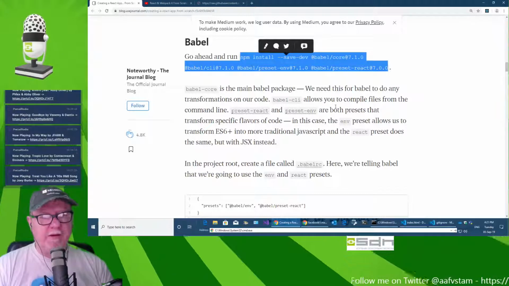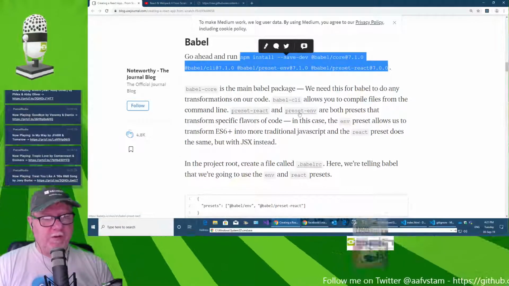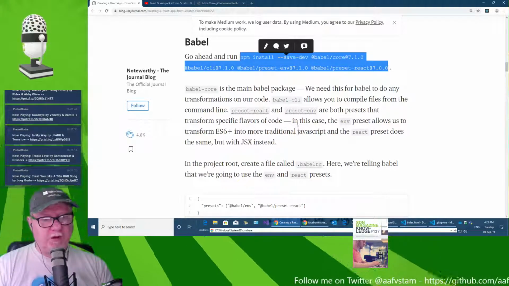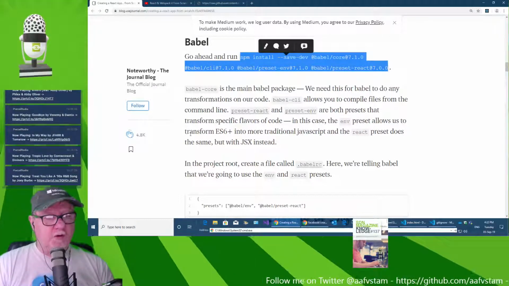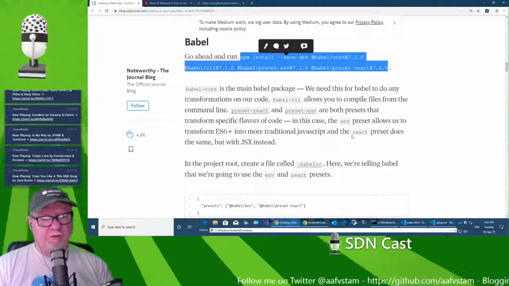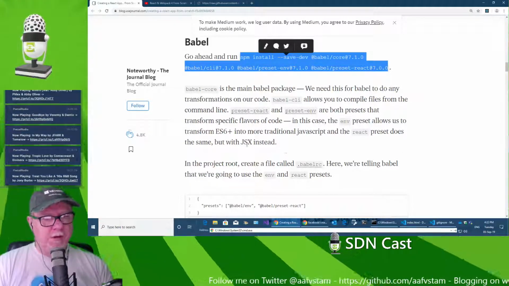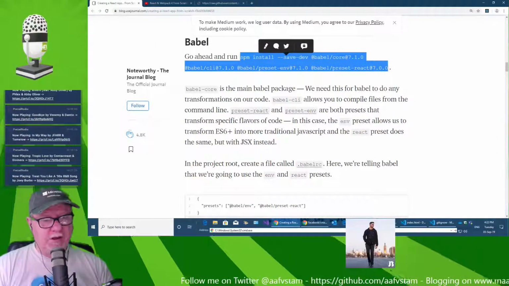Babel CLI allows you to compile files from the command line. Preset react and preset env are both presets that transform specific flavors of code. In this case, the env preset allows us to transform ES6 plus into more traditional JavaScript, and the React preset does the same, but with JSX.